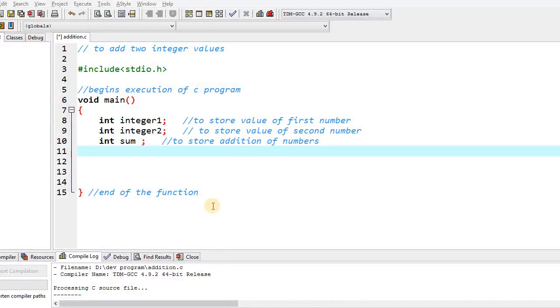So in the previous video we added two numbers, but those numbers were static values. That means we just assigned some random value to integer 1, assigned a random value to integer 2 and performed addition. Now in this program we are going to take input from the user.